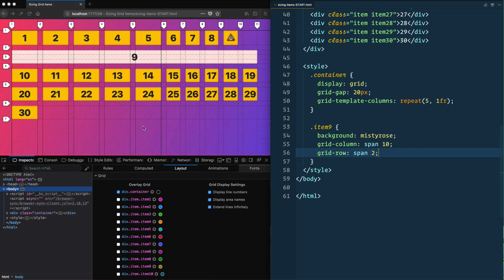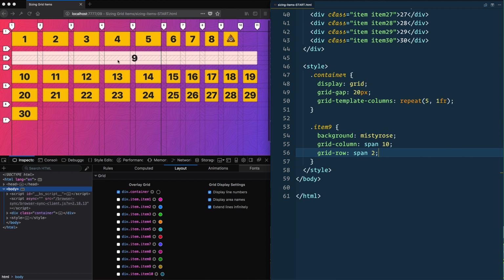Good. Then in the next video, what we're going to talk about is, spanning is great, but what if I just want to tell it exactly where I wish for this item to go? And that's where we get into actually placing grid items.